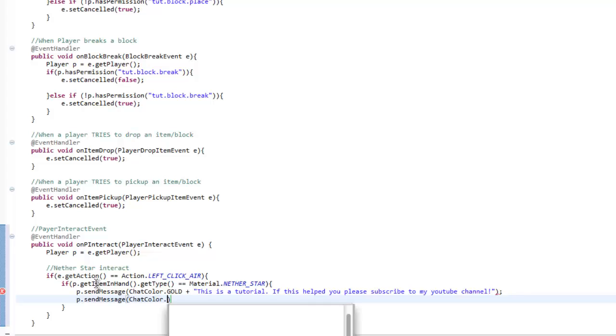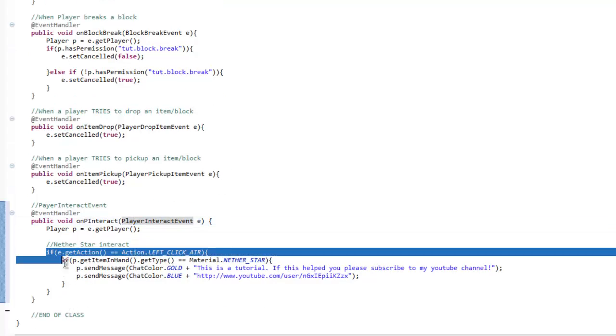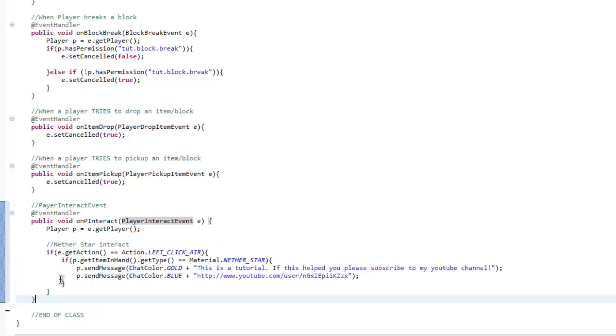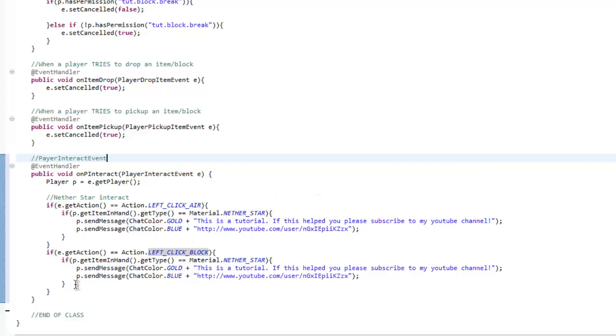want it to be in blue, and then plus the http YouTube link, youtube.com/user/ngx iepixx. So basically it's going to display them too. It's very, very useful. So I'm going to copy this. It's 1, 2, so it'll be the 2 here. Copy and paste, and instead of air, I'm going to do block. It's going to be the exact same. And that should be it.